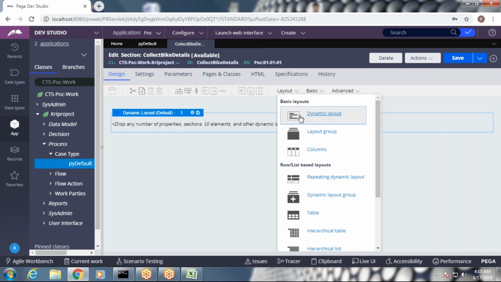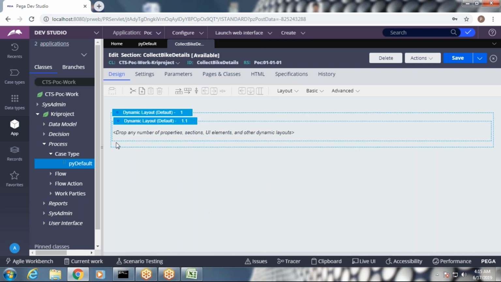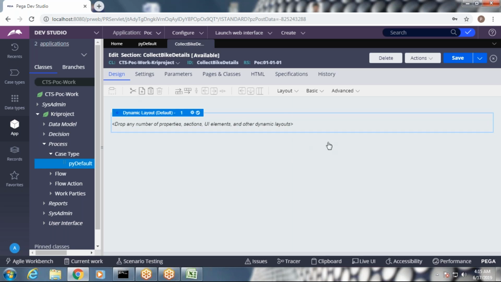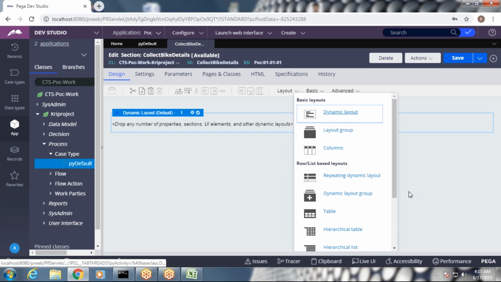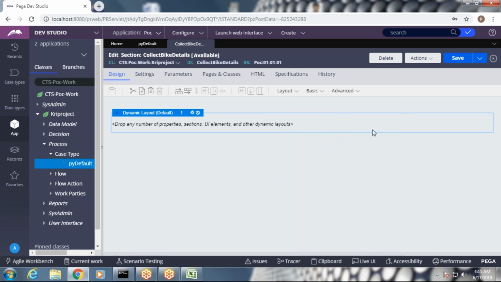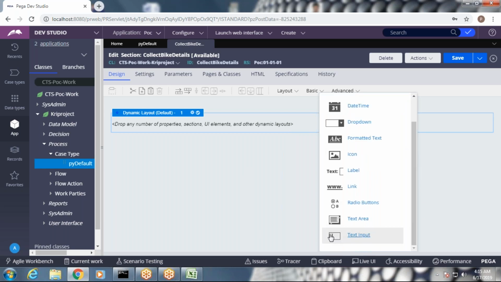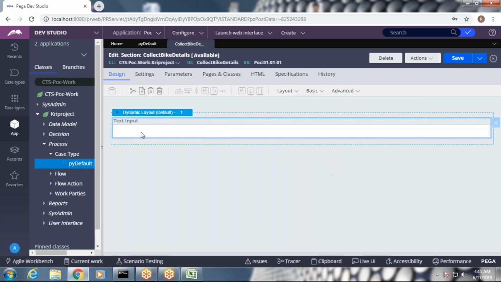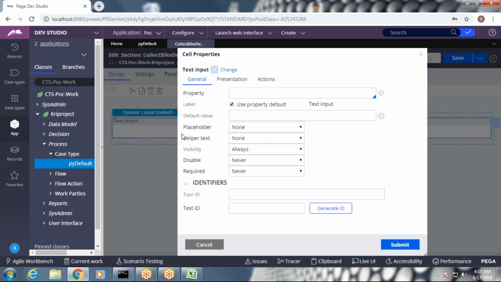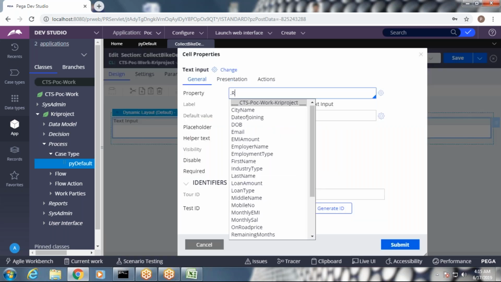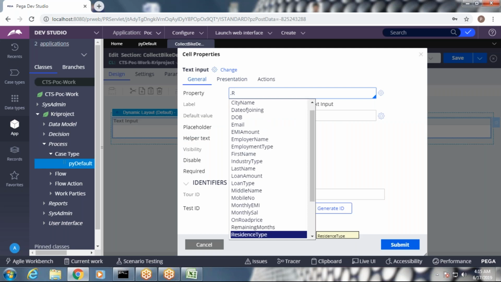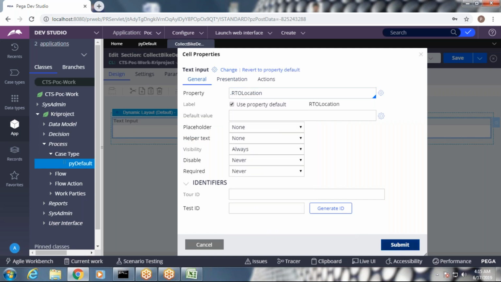So here I'm going to drag and drop two layouts. The first layout is already there, right? Let's cut it. This is a layout. Drag and drop the text input here. This is for RTO location. Save it now.